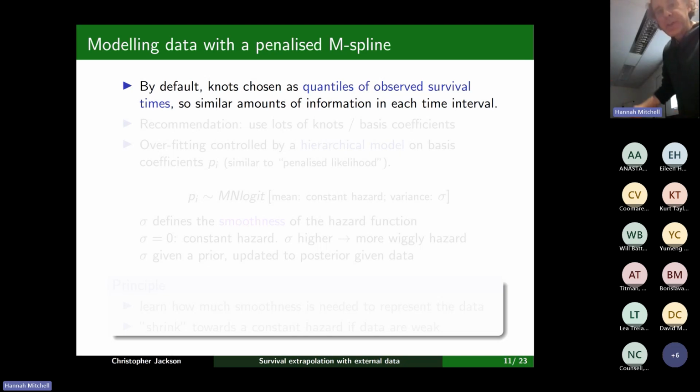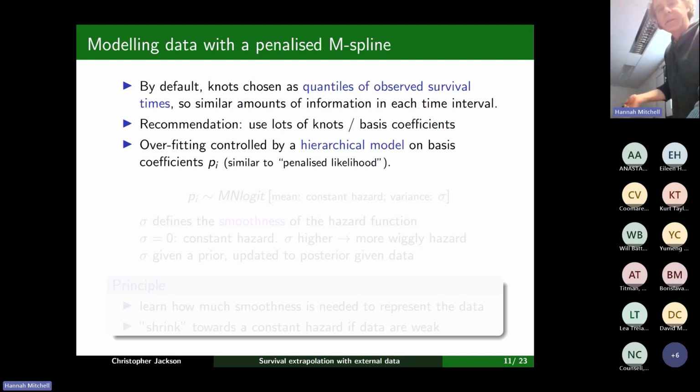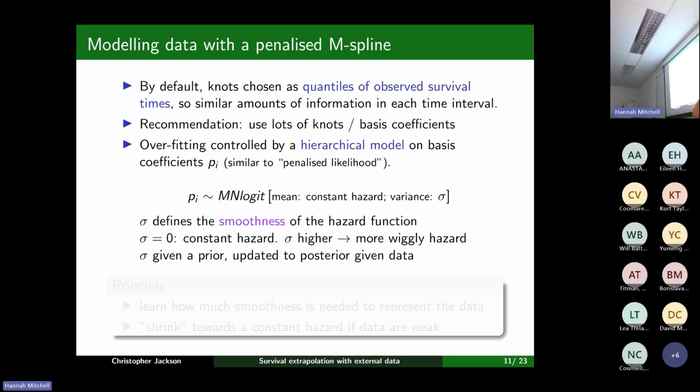The technique that we use is slightly complicated here. We choose a large number of knots, but we control for overfitting by using a specially constructed hierarchical model on those coefficients pi. If you read about spline modeling in some other contexts, you might see a description of penalised likelihood methods. This is a Bayesian analog of these penalised likelihood methods, where we're building a hierarchical model on these coefficients. So you've got these parameters here. I'm actually going to miss out some of the maths, but I'll just try to give the gist of how this works.